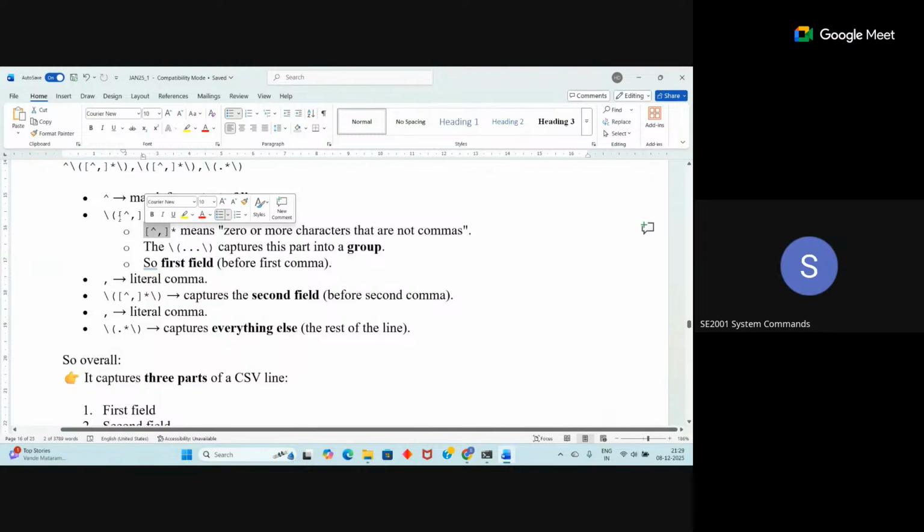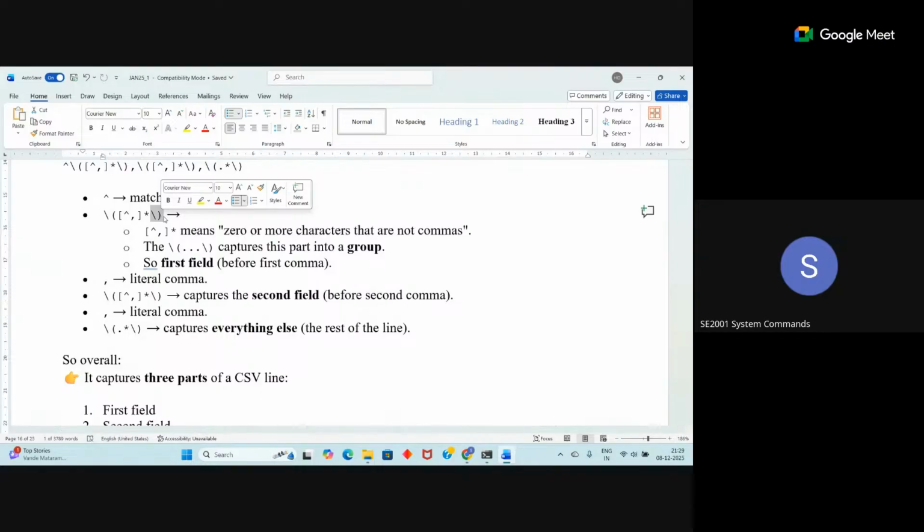Caret, inside the bracket, means other than this, the opposite. So except comma, you can have anything here. The slash bracket and slash closing bracket indicate it is a BRE. You are writing a BRE, basic regular expression. So in the basic regular expression, parenthesis will be specified, and before that you will have a slash.